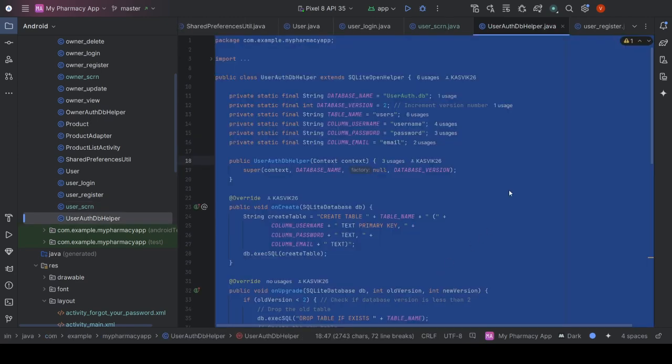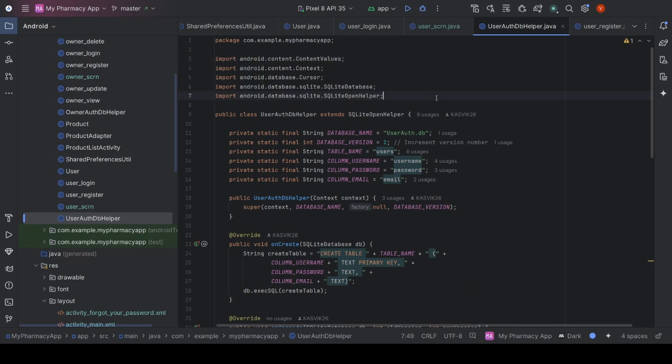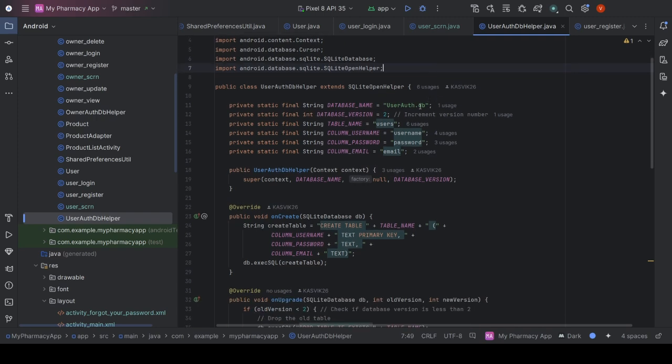The user_auth_db helper class is an SQLite database helper class that manages user authentication for the My Pharmacy app. It handles user registration, login, and user data management through an SQLite database. Key components. Database configuration. DATABASE_NAME: name of the database, userauth.db. DATABASE_VERSION: version of the database, set to 2, indicating a schema update. TABLE_NAME: name of the user table, users. COLUMN_USERNAME, COLUMN_PASSWORD, COLUMN_ROLE: constants for column names in the database.